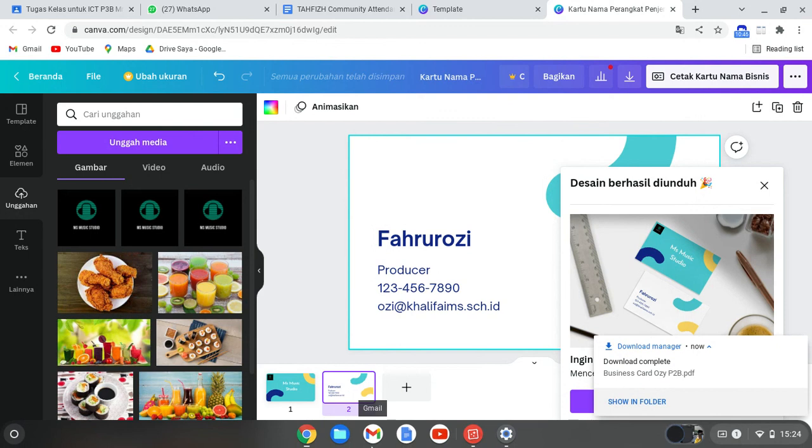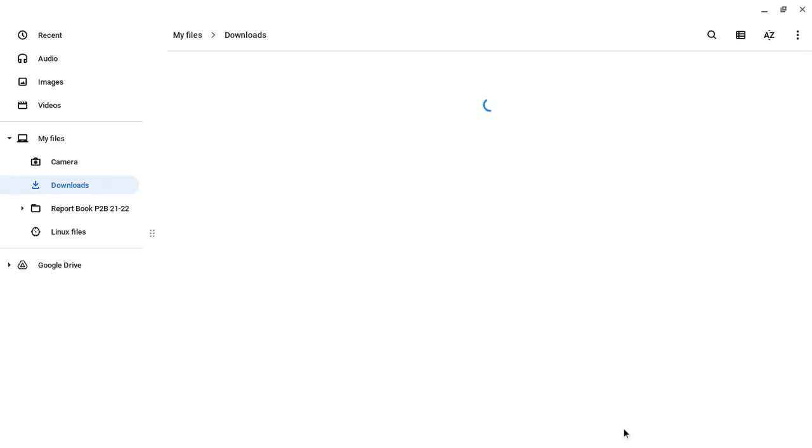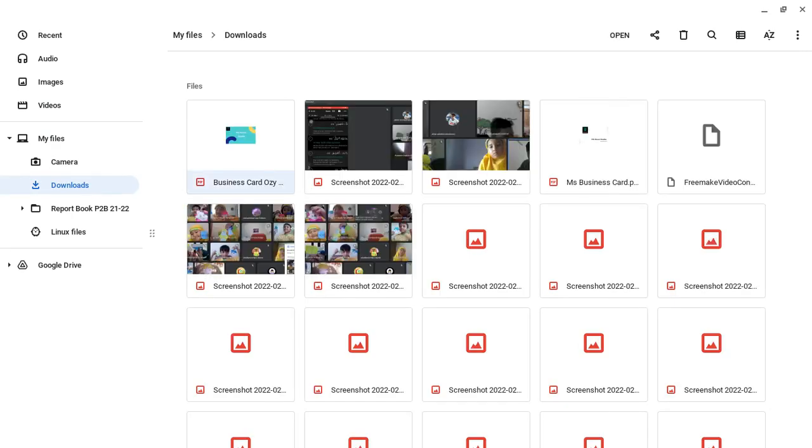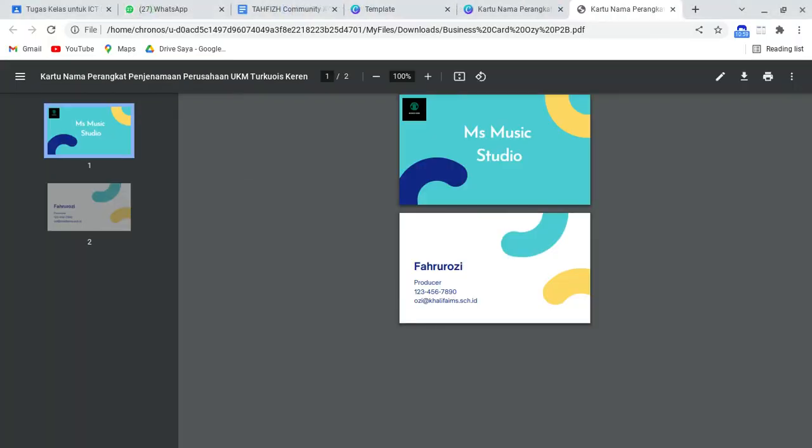Okay, done. Let me check first, did I download it or not yet? I'm done. If you want to print, just click print, and later on you cut. If your paper is big, just print it out and then cut it, and then fix it like a real business card.